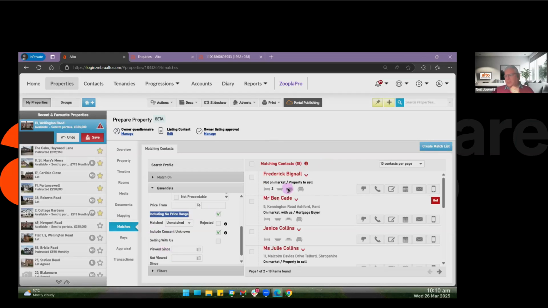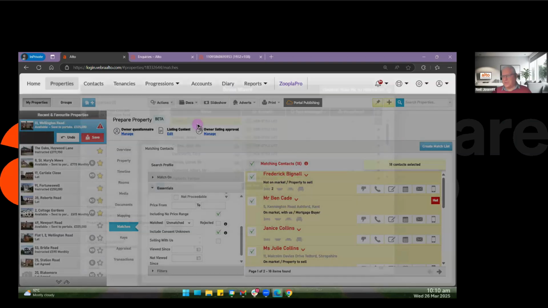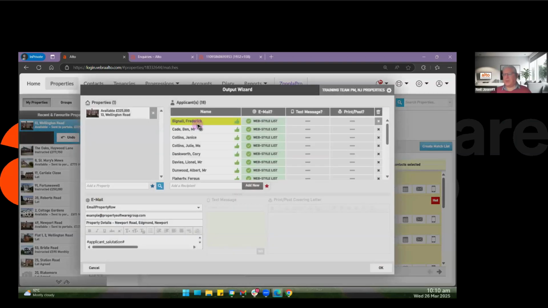Once I've got the list of people I want, again, I can either select individuals to email to, or I can select everybody on the list, remembering that this list is only going to show you 10 people at a time. So in order to make sure you are sending out to everybody, I select all 18 there. I then go up to Docs and I opt to send a brochure, which takes me back into the output wizard, which is where we left the applicant.